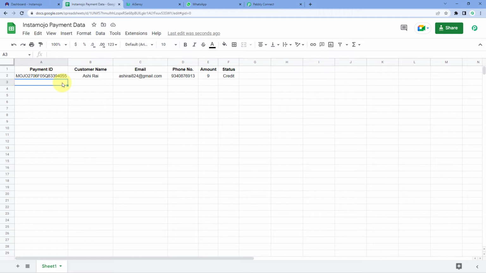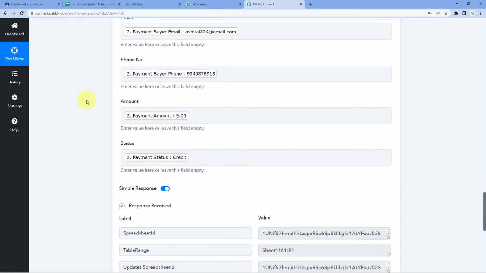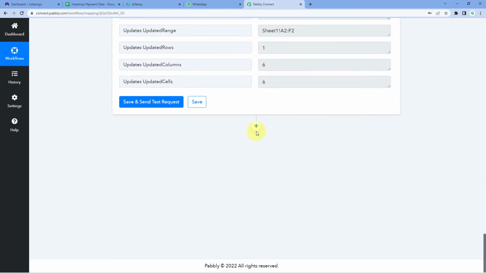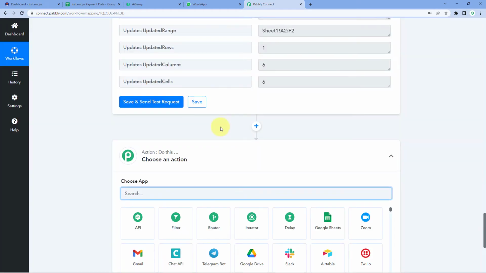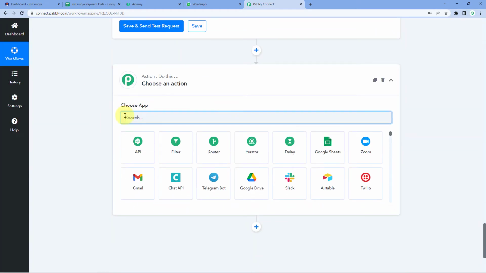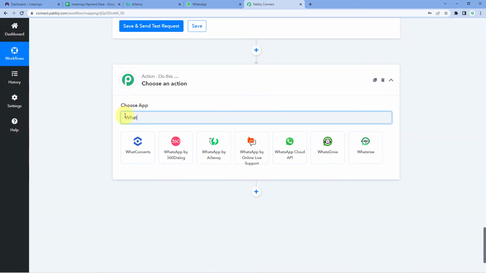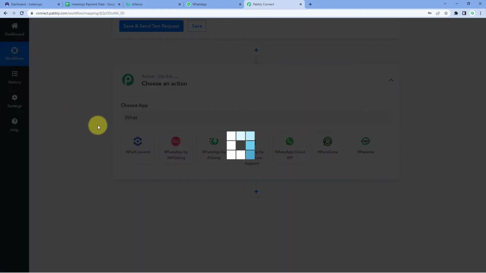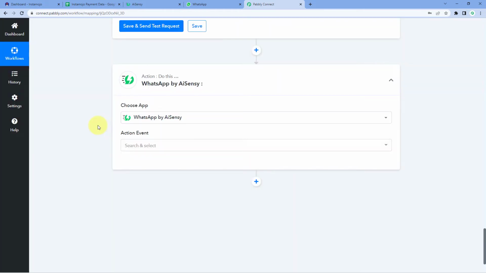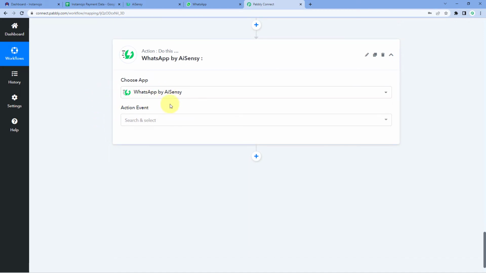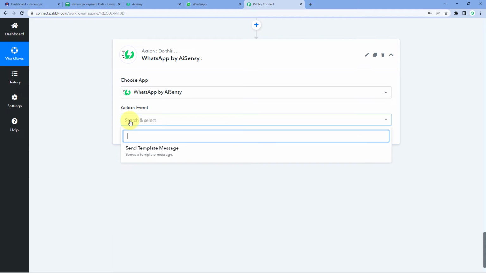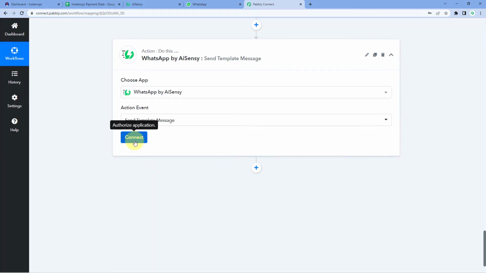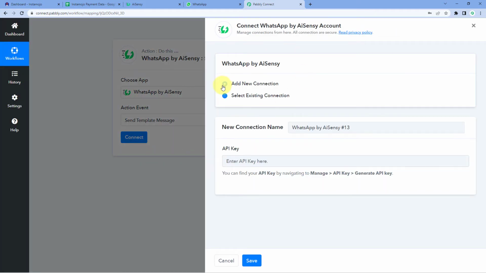Now we have to move to step 3, where we will send a WhatsApp message to this very same customer on their number as a confirmation. For that, we will scroll down and click on this Add Action Step button once again. And here in Choose App, we will search for WhatsApp by AiSensy. So as I told you, we will be using WhatsApp by AiSensy, an official WhatsApp API, to send the WhatsApp message to our customer. After selecting WhatsApp by AiSensy, in Action Event, we will select Send Template Message. Click on Connect and select Add New Connection.